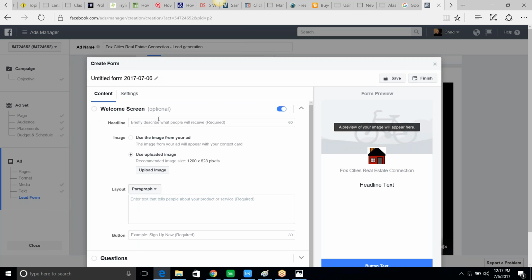And Facebook says, okay, would you like a welcome screen? So a welcome screen is optional. You can toggle it on or turn it off. Usually I do a welcome screen, but it's up to you. I usually will split test it if I'm going to use one, and 9 times out of 10 I'll start off using one, but I'll try it back to back using one and then not using one.